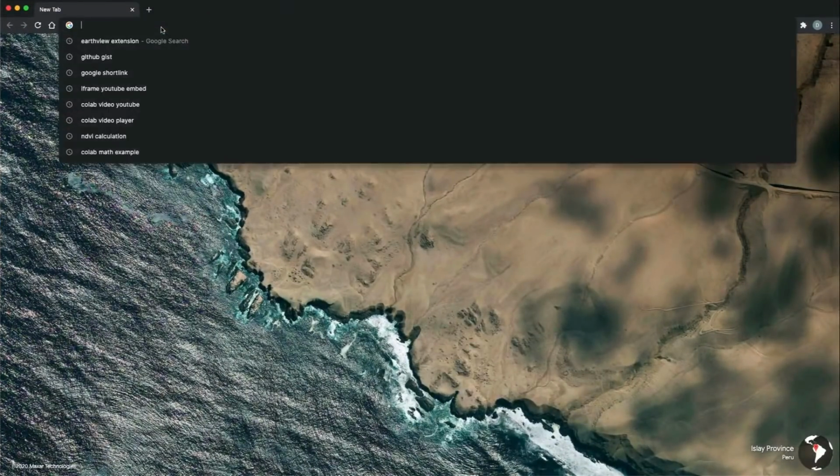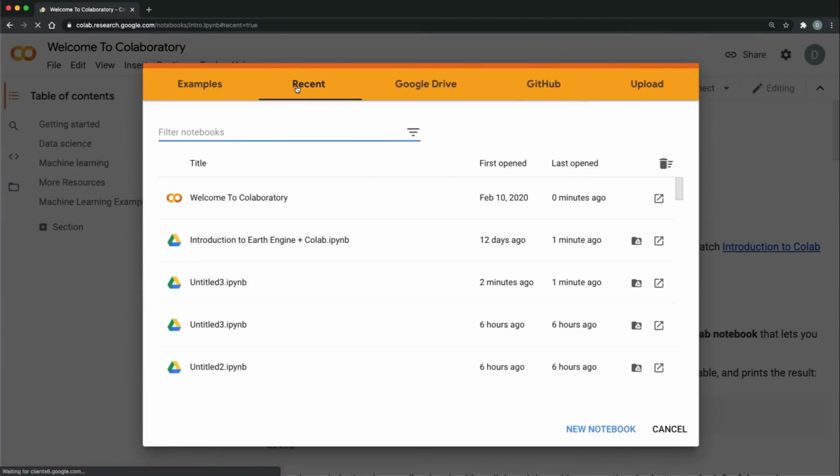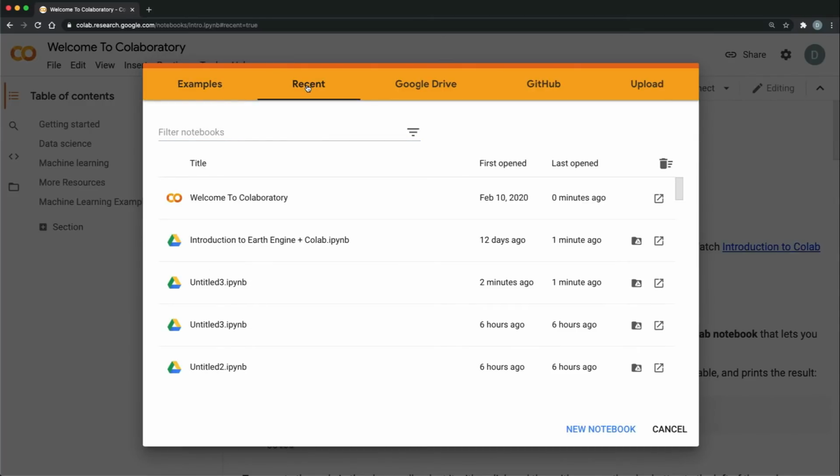We're going to start by going to colab.research.google.com. And when we go to this URL, it brings up this web page that has a dialog box allowing you to select examples of Colab notebooks, recent notebooks you might have edited, or notebooks that you have stored on Google Drive or GitHub, or finally ones that you upload from your own local environment.